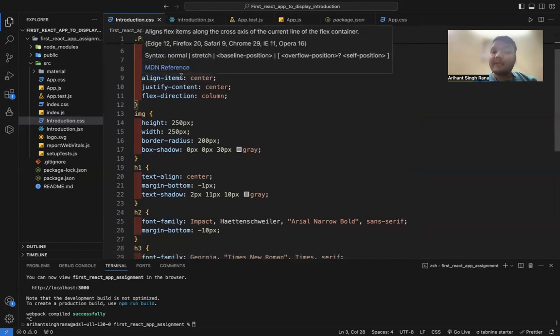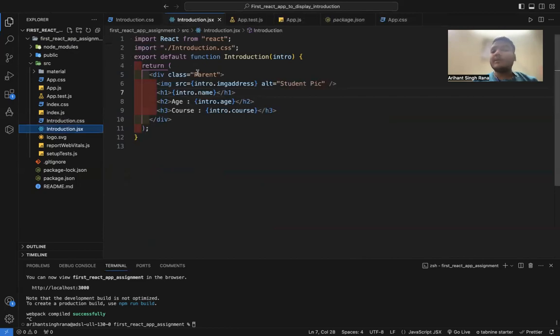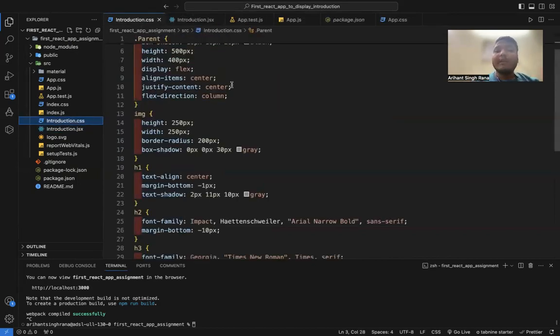After that, I applied display flex. What it would do is apply flex formatting to its child elements, which, as I told you, currently are the image, h1, h2, and h3. Each and every child would not take the whole line as output, but would reduce its size to whatever the content size is. So that's why I use display flex over here.